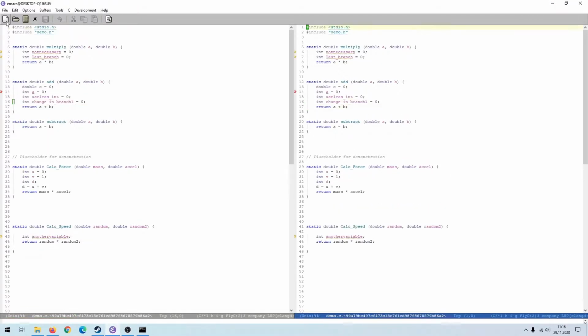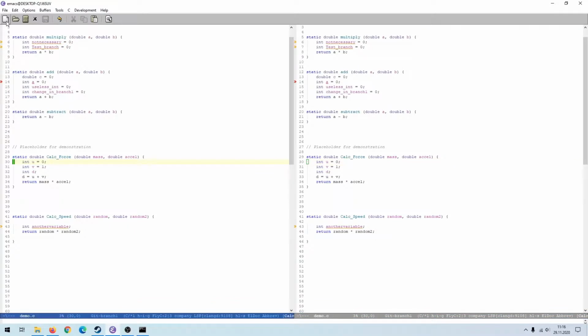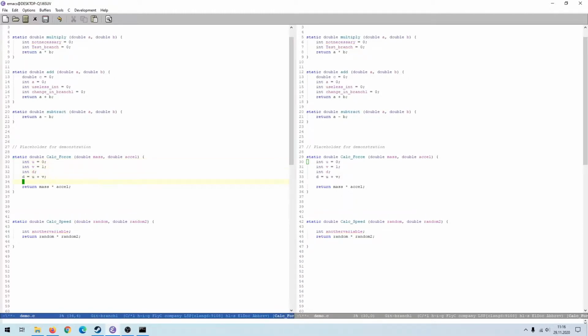So we close all the files that we had before. We are on Git branch 1. We are in the demo C. So if we would do a few changes, for example, we add another line. It doesn't have to be anything super fancy. So we have another line added, we have the file edited.